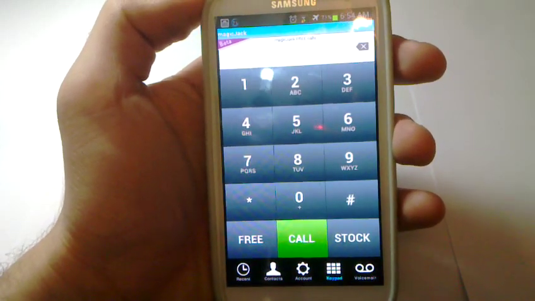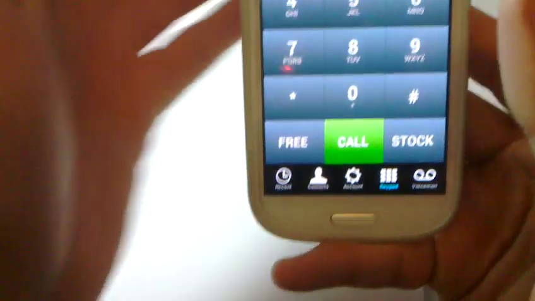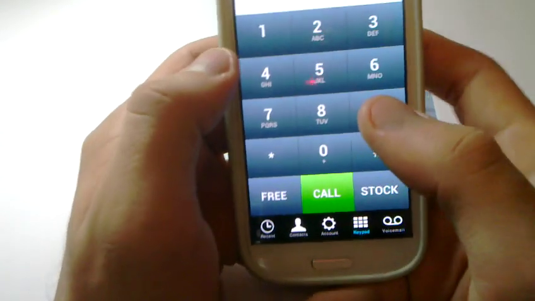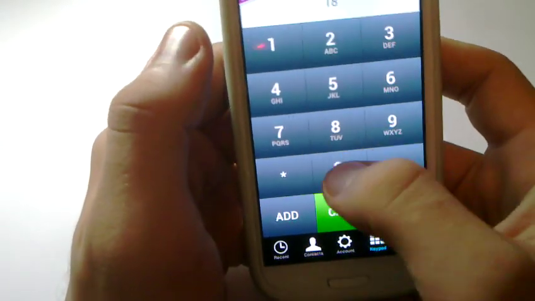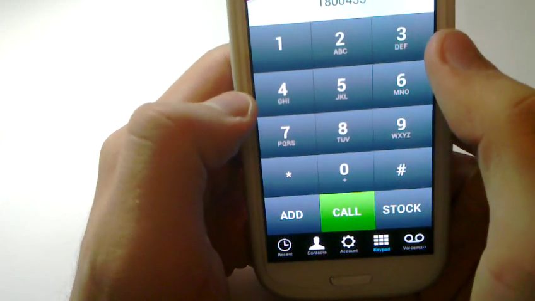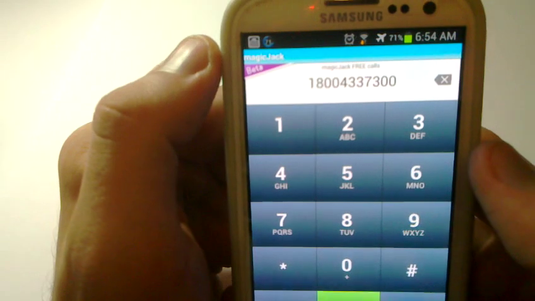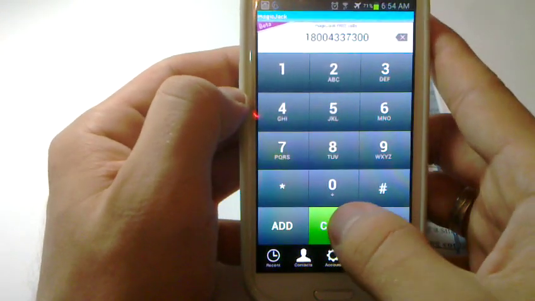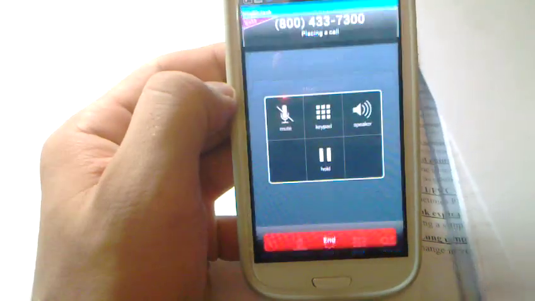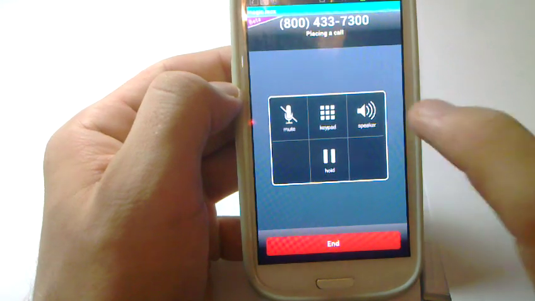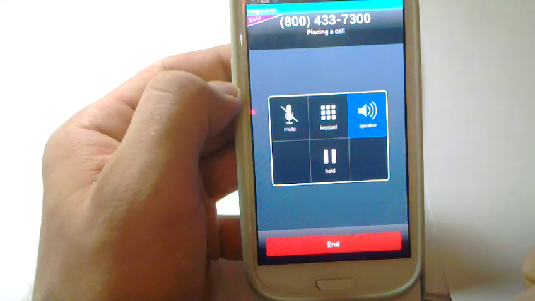So I'm gonna try calling up American Airlines. I'm from Egypt, so I shouldn't be making this phone call normally. And as you can see, I have my phone on airplane mode. Okay, we're just gonna call it and put it on speaker for you.